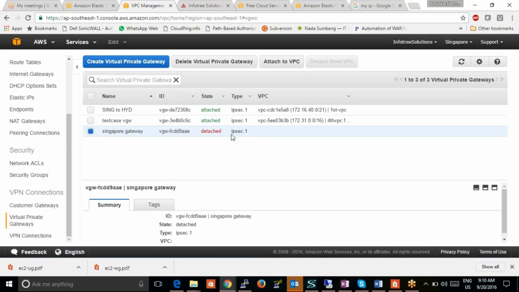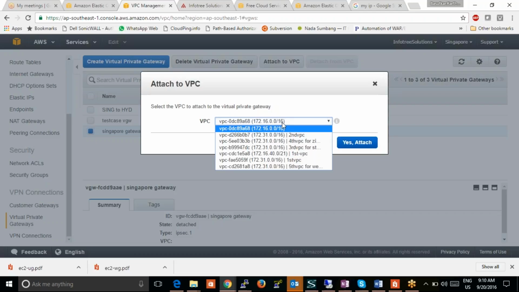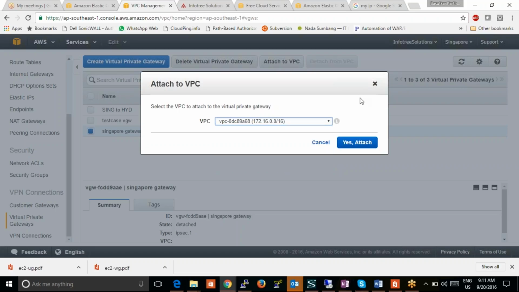Now we have to attach this gateway to our LAN, right? In the cloud, in the Singapore region, maybe I have multiple LANs, multiple VPCs. To which VPC, to which LAN, do you want to attach this virtual private gateway? Right click, attach to VPC. So now in Singapore, I have this many LANs. We can choose one LAN, whatever the LAN you want to make this secure tunnel for. And you have to attach it by clicking on yes, attach.